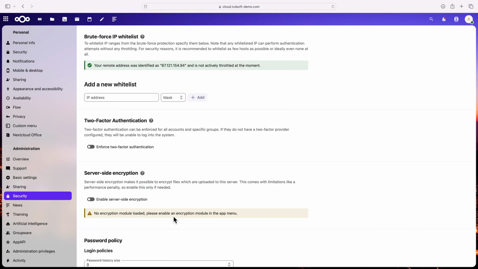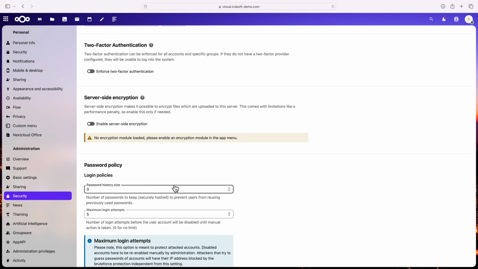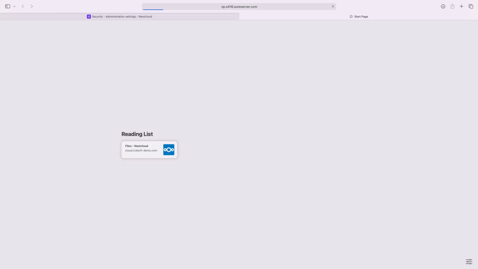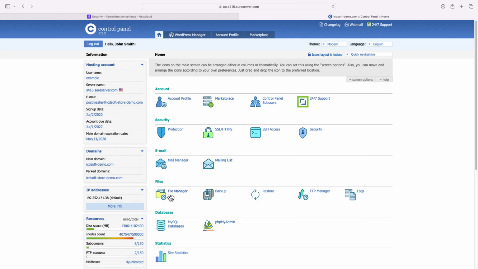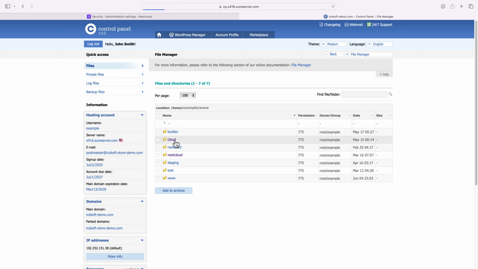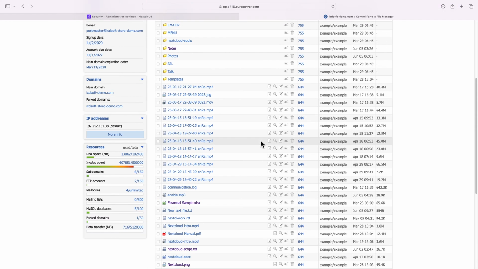As far as your actual Nextcloud data is concerned, we installed an SSL certificate at the start, so our data travels between our client apps and the server encrypted. However, the data is not encrypted at the actual server. For example, if I use the file manager in the hosting account control panel, I could navigate to the data folder of my Nextcloud installation and see all the files, open them, and download them.